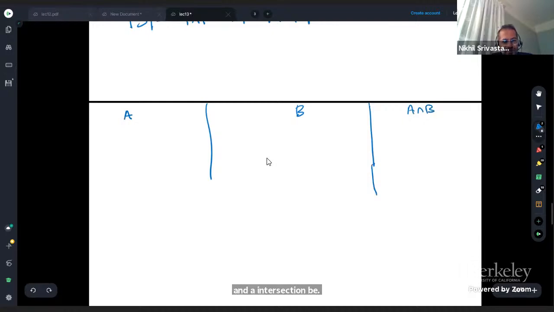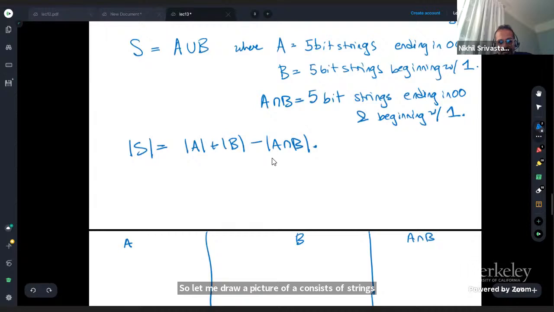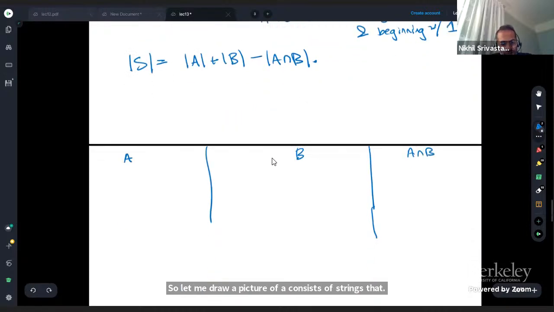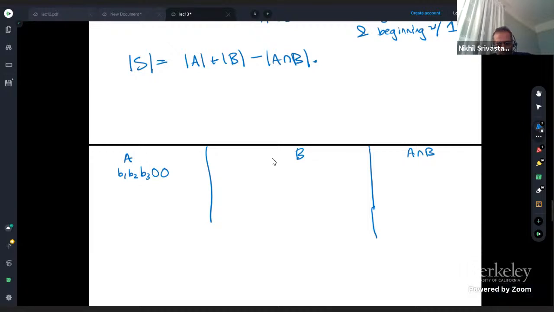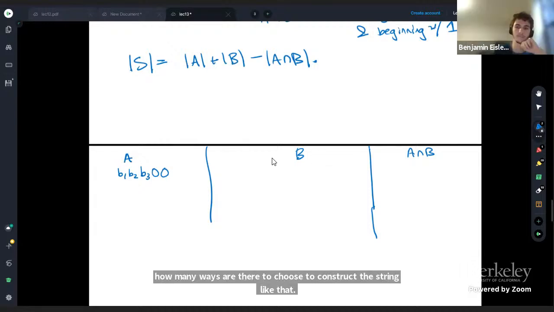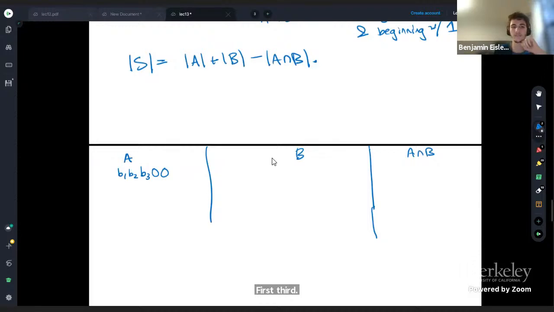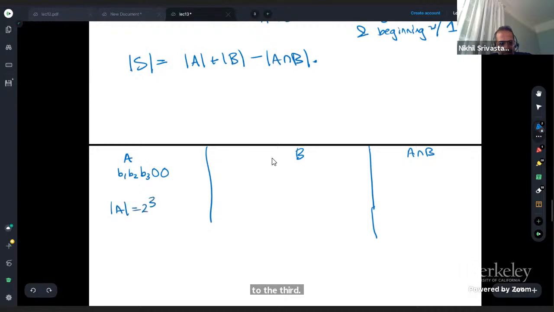So let me draw a picture. A consists of strings that end in 0, 0. So it's strings that look like B1, B2, B3, 0, 0. How many ways are there to construct a string like that? 2 to the 3, because the 3 choices are choose B1, choose B2, choose B3, and you're allowed to repeat and so on. So the cardinality of A is 2 to the 3.